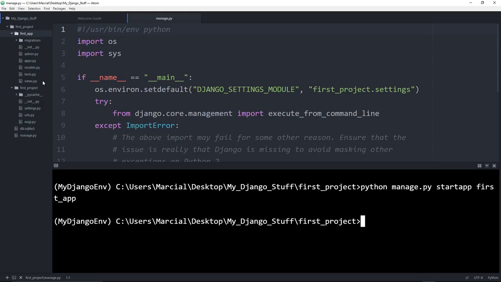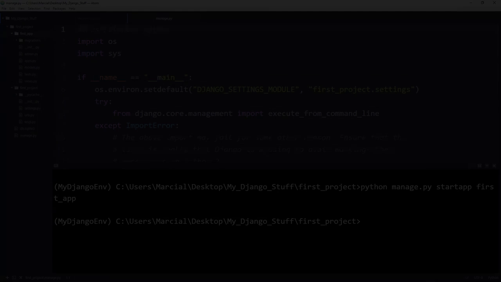You'll see that it looks kind of similar to what we had when we actually ran our first project, but we get some different files here. We get views, tests, models, apps, admin, and init. Let's discuss what all of these files stand for and how they all work. I'm going to jump back to the presentation now.